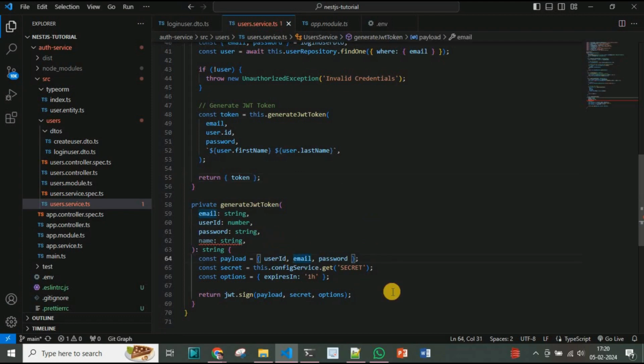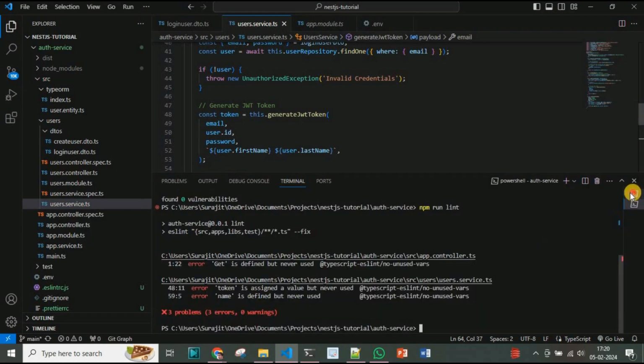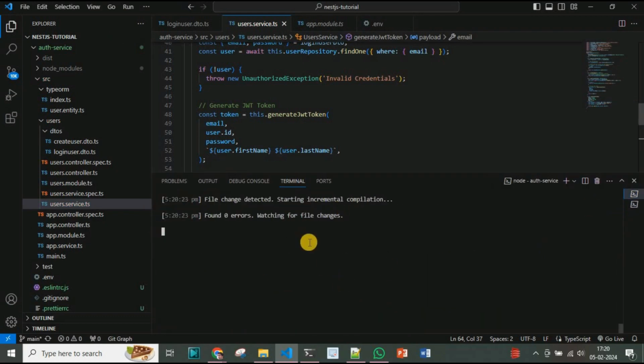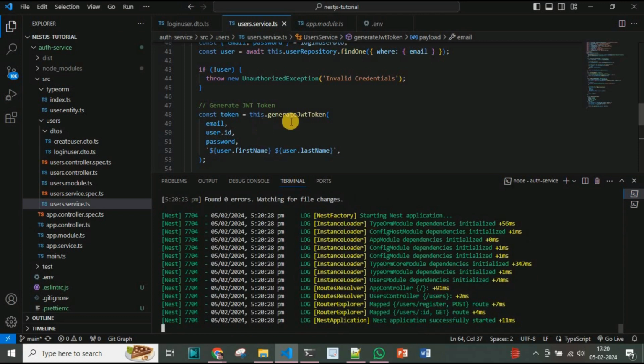And I didn't use the name here. Now I can see the compilation log. It's compiled successfully.